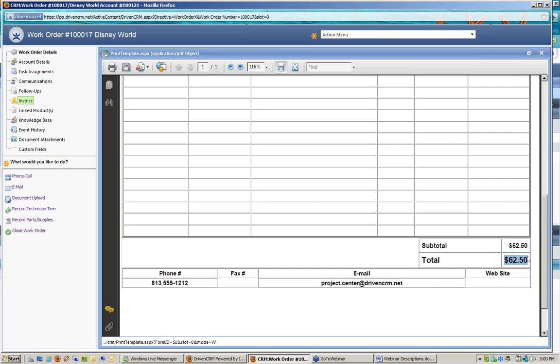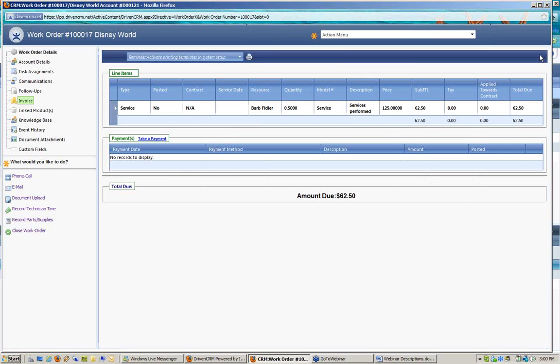Okay. So you can present an invoice to a customer if you update it real time from their site, print it out directly from their location and send it to them. So that's the invoice menu there.